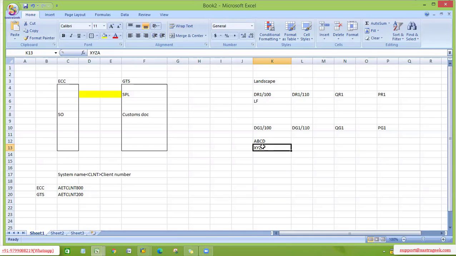So if we want the system to create the correct customs document, we need to assign OR to ABCD and then we need to assign LF to XYZA, right? Only once this assignment is done can the GTS system identify that this is an OR-related customs document or this is an LF-related customs document. Please think of the same concept: here also we are doing the same activity. We need to create all these document types here, and here also.